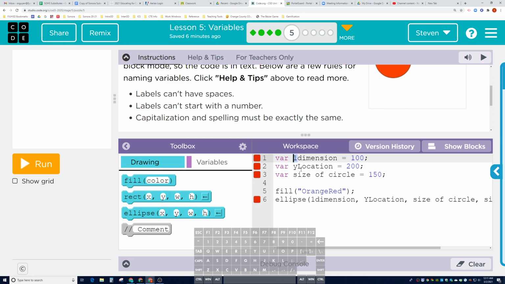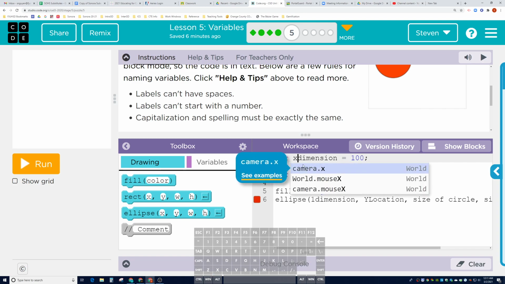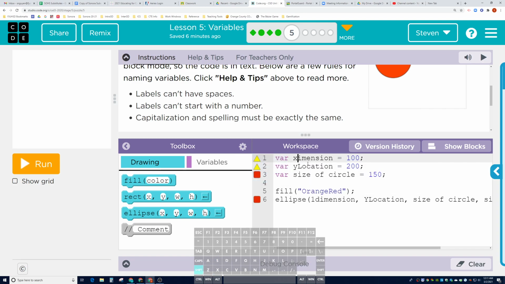So let's go ahead and delete that. And I think what they're doing is the X variable, so let's just call it X dimension if it's going to be anything. And over here, Y location looks good. Size of circle cannot have spaces. So if we want to do size of circle, we should do something like this. Now, every time a variable has multiple words in it, you try to make the second word and any word after the first word a capital letter. So it's kind of easier to read. Size and then of is a new word, and then circle is another word, right?